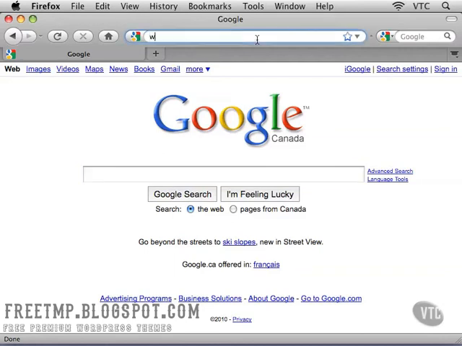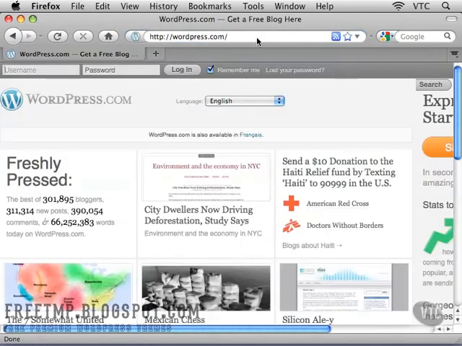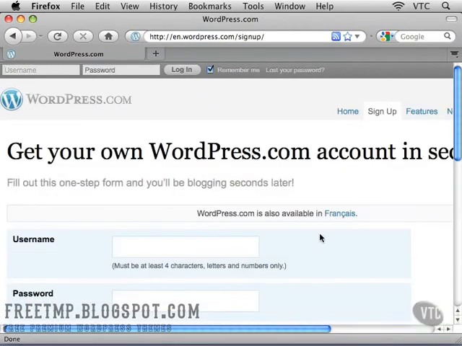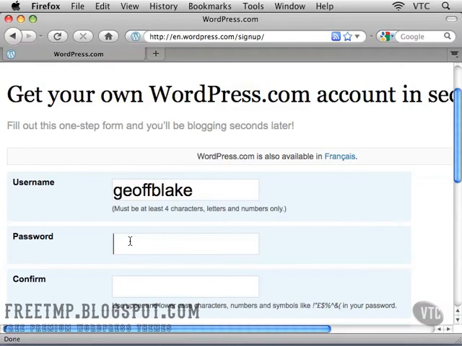So of course what I'm going to do here is navigate to WordPress.com. There we are. Unfortunately, the entire page isn't fitting inside my browser, but over in the top right corner, just go ahead and click on Sign Up Now. Okay, great. On the page that appears, they're asking for a username, so I'm just going to use my name, Jeff Blake, and they would like a password, so I'll enter in a password. Okay, and we'll confirm that password.